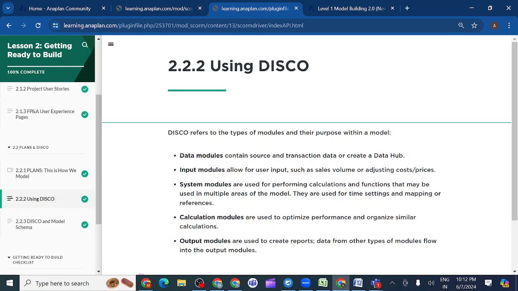So we can see DISCO stands for each and every letter. D stands for the data module, I stands for the input module, S stands for the system module, C stands for the calculation module, and O stands for the output module. Each and every letter stands for its own purpose.